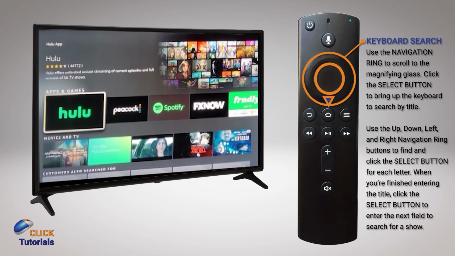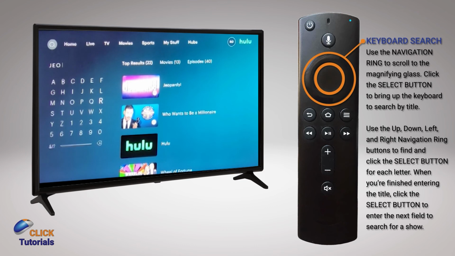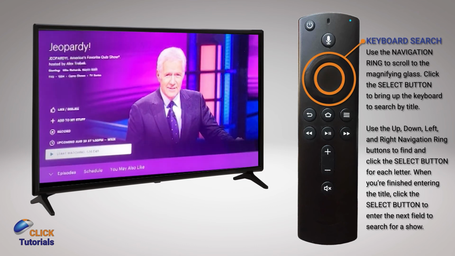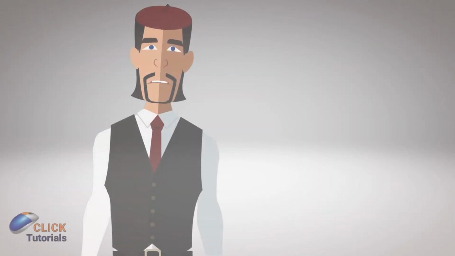Use the up, down, left, and right navigation ring buttons to find and click the select button in the middle for each letter. When you're finished entering the title, click the select button again to enter the next field to search for your show.